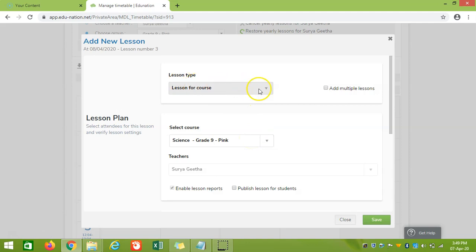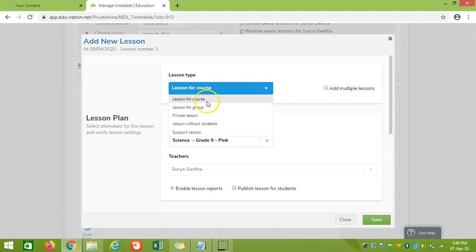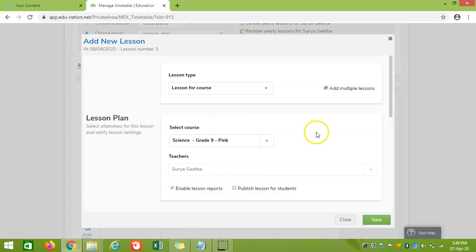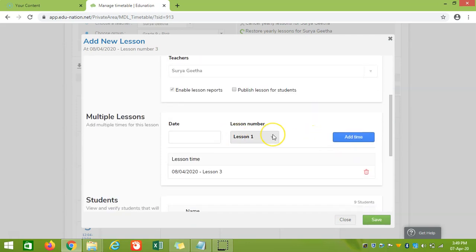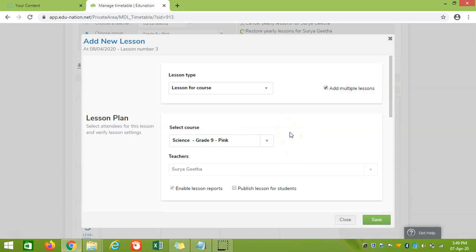Here we can see the lesson type, the various lessons like lesson for course, lesson for group. Here I'm choosing lesson for course, like a particular class. If you have more than one period in the same class on the same day, we can use add multiple lessons. For example, if you have the same class in the first period as well as the third period, or the sixth period, we can use this option. As we do not have multiple periods of the same class in a day in the new timetable, I'm not using it.